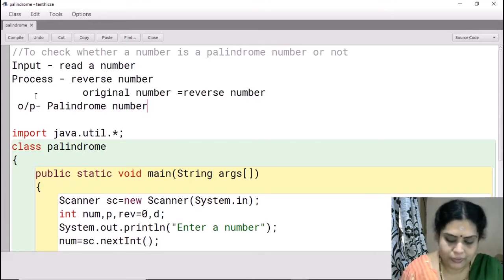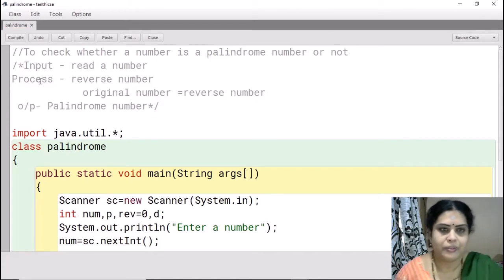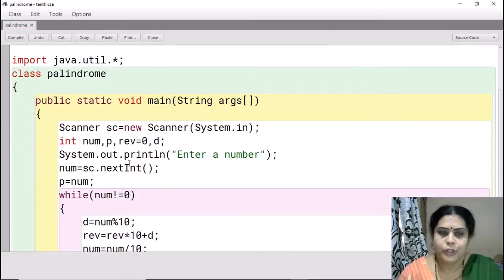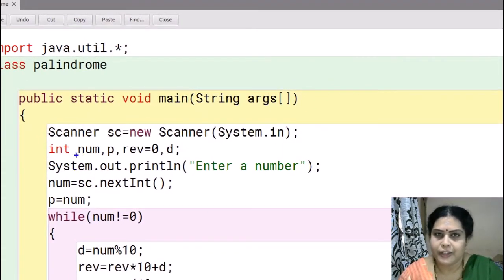So we will see the program logic, how it actually works. Just commenting this whole thing. Now we have the program here. Here I have public static void main, and I've declared num to accept the number, p to store the original number because I want to compare the original number and the reverse number, rev to store the reverse number, initialized to 0, and d is going to take the remainder. I am prompting the user to enter a number and accepting it in num, and then p is equal to num because I'm storing the original number in p.